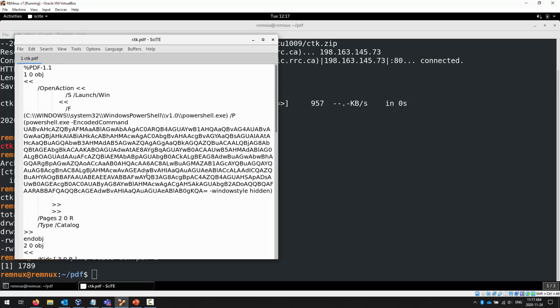Again, we can see right away something suspicious. This is a PDF document talking about opening up a PowerShell and then passing some encoded text to that PowerShell, which is immediately suspicious and something we need to take a look at. Does everybody see that? Okay, perfect. Yes, thank you.